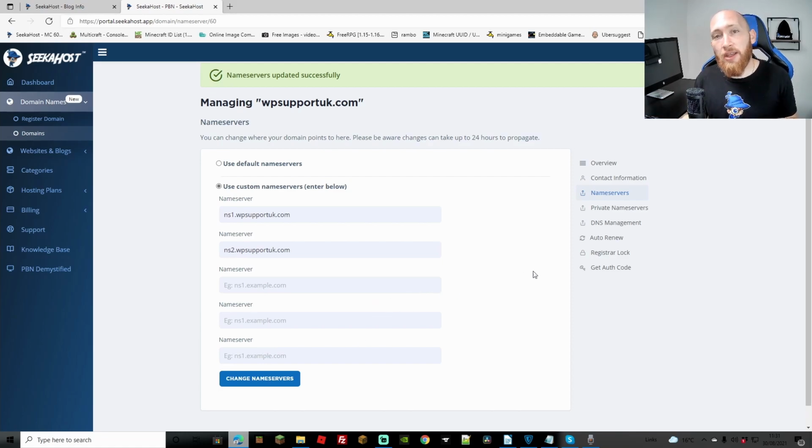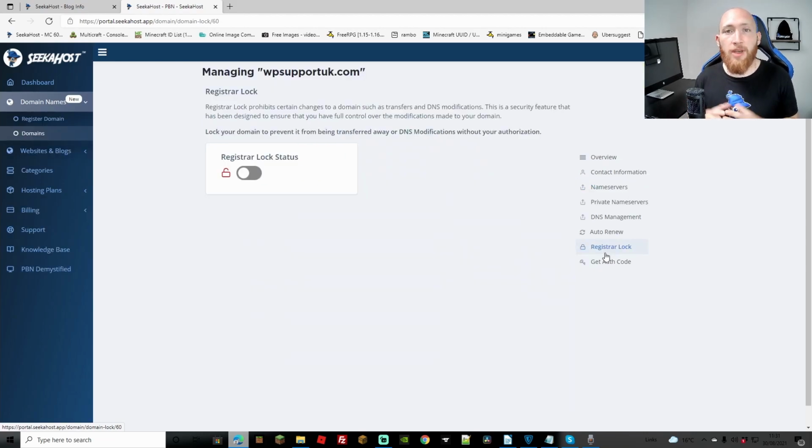Just one last thing that we do need to do is come on over to the Registrar Lock, and we're just going to lock this back up again to make sure that no other changes can be made that we don't want. So click that, and you can see it's a little green lock now. And we've changed and updated our private name servers.